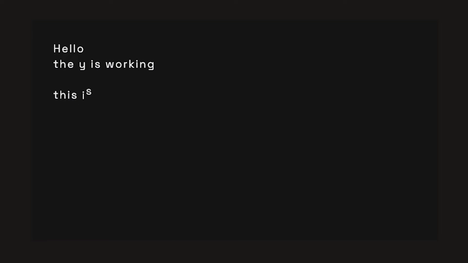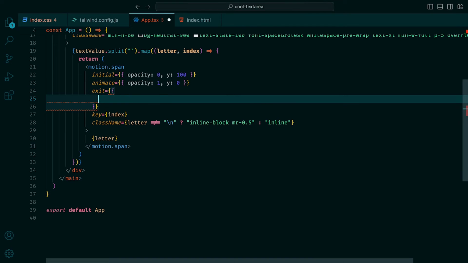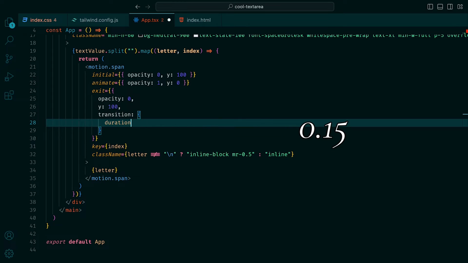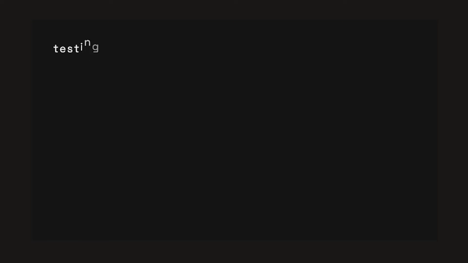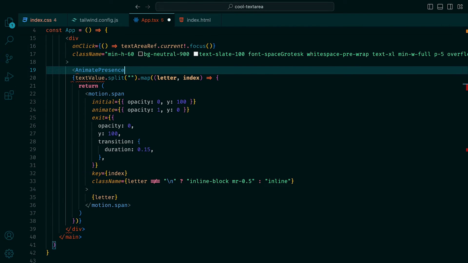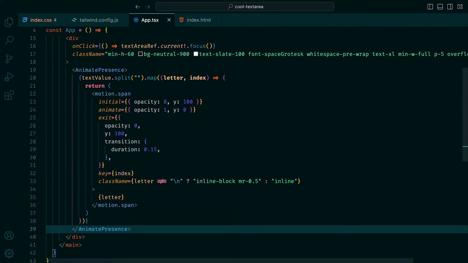When we start to remove the letters, we want them to start falling out of place. Right now, they're being deleted like usual text. So what we can do is add an exit prop and set the opacity to be 0, Y to be 100, and transition with a duration of 0.5 seconds so that it falls quickly. However, when we try this out, it doesn't seem to be working. The text is being removed as normal. Well, the reason for that is that when you're using the exit prop, you also need the animate presence component wrapped around it. So once we add that in and test it, we can see now how they're falling off.